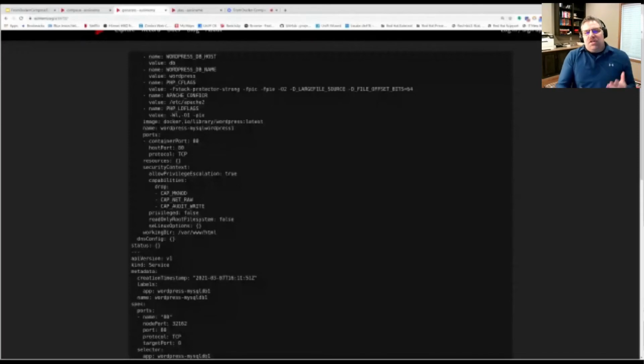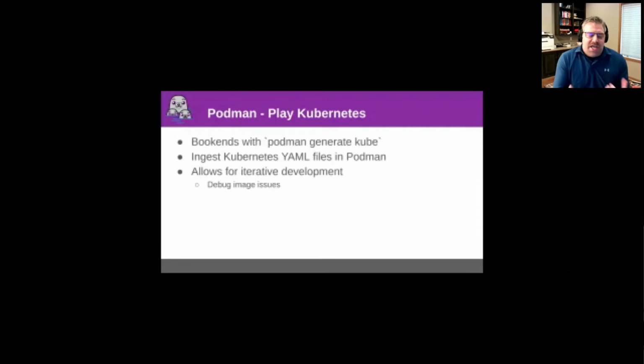All right, so I mentioned Podman play, and it sort of bookends the Podman generate. This is the second half of it. You're still in Podman here, but basically you have the ability to ingest a Kubernetes YAML file that you created earlier or created in Kubernetes and run it in Podman and get a local set of containers on your single workstation, if you will.